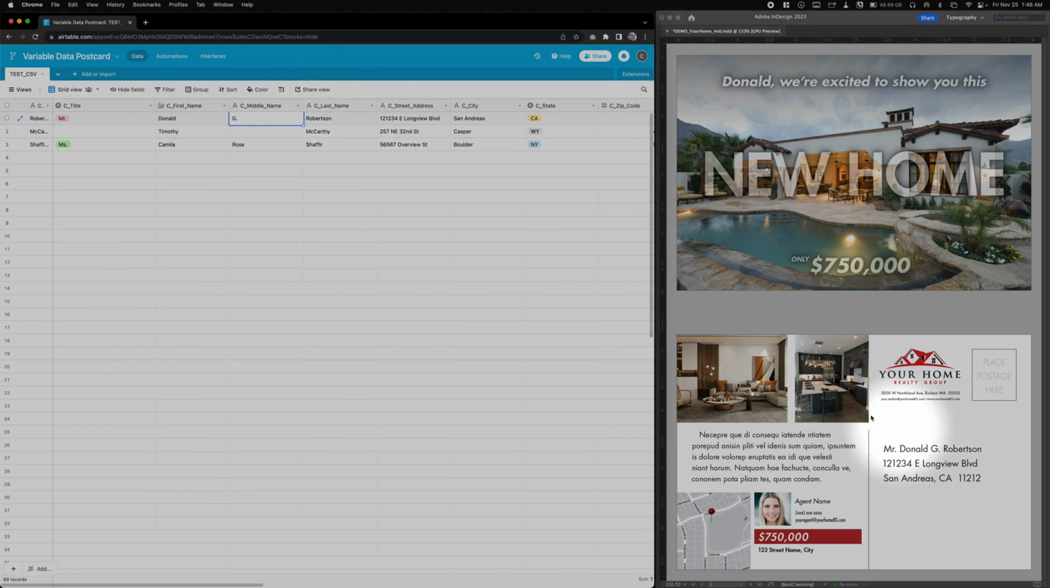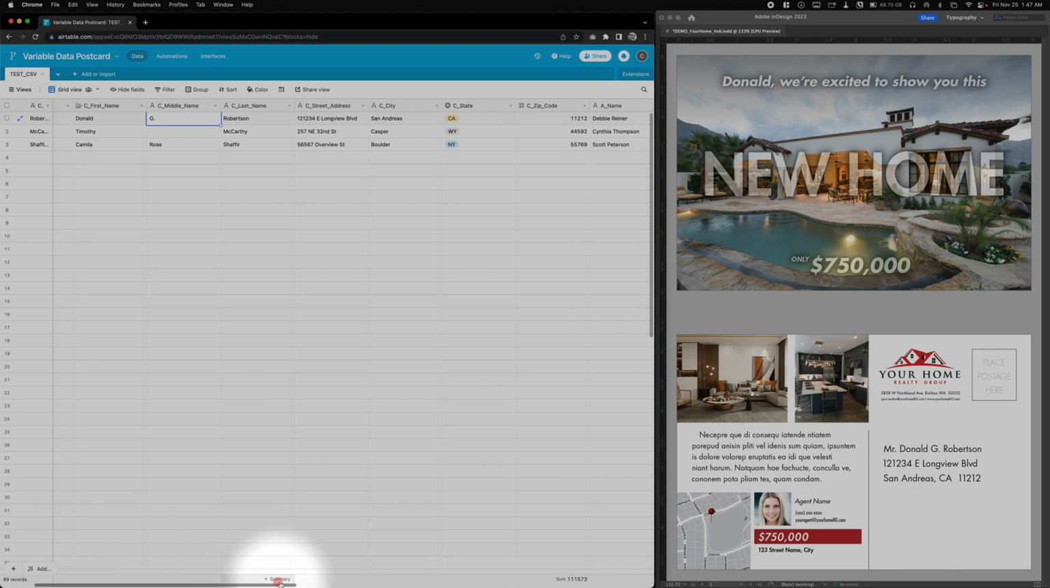So Mr. Donald G. Robertson, the street address, 1234 East Longview Boulevard, and then San Andreas, California, 11212. So we've got the city, the state, and the zip code.